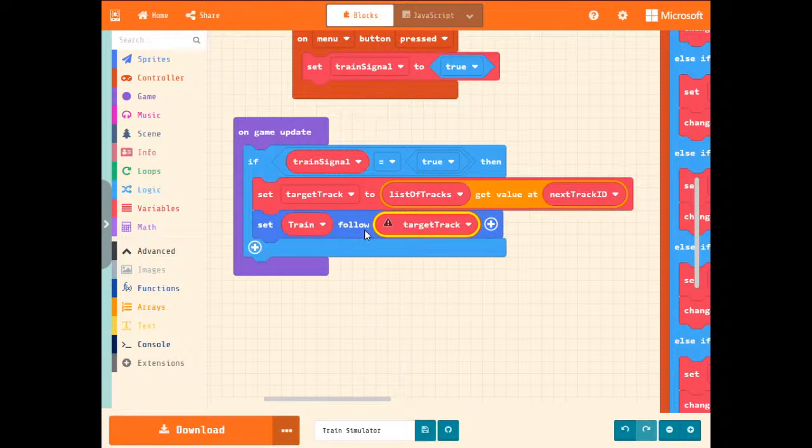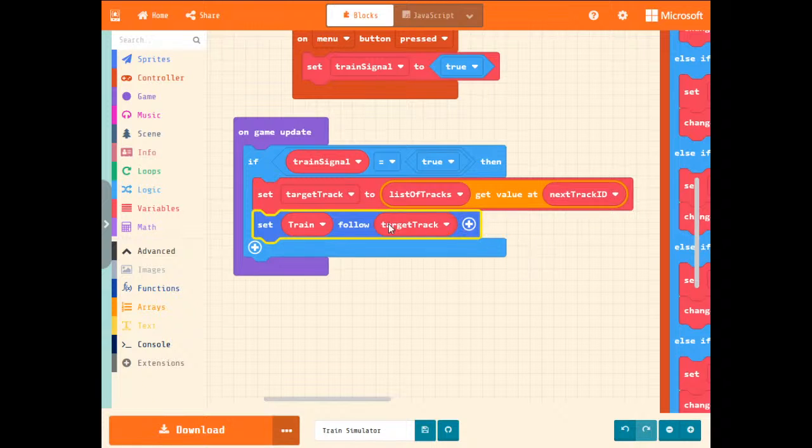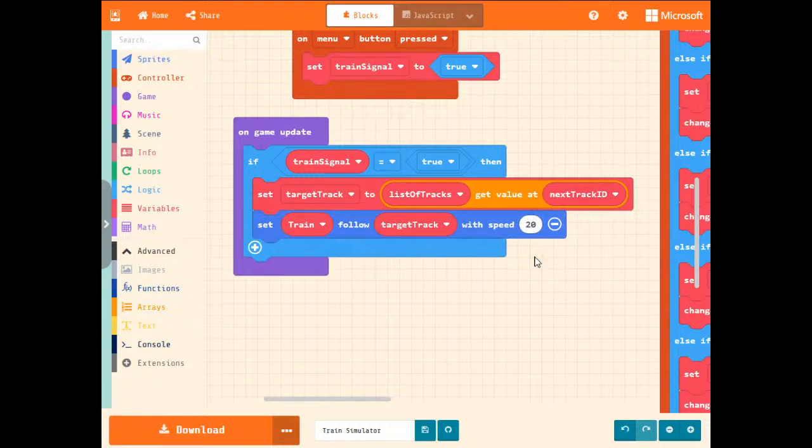Target track. And we can change how fast the train runs. If we click the plus, we can have it run at 100, 50, 20. Change that number to be however fast you want your train to run. I'm just going to stick at 50.